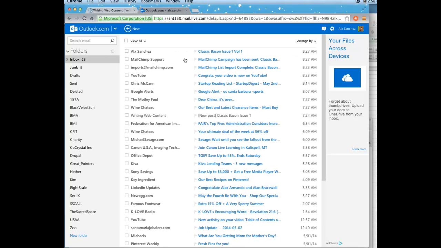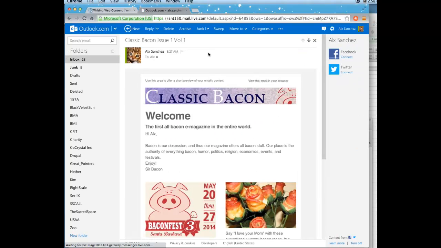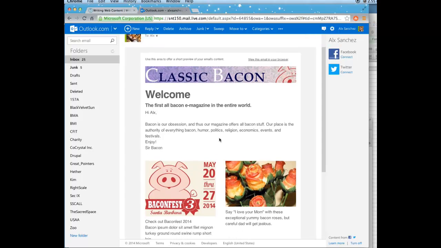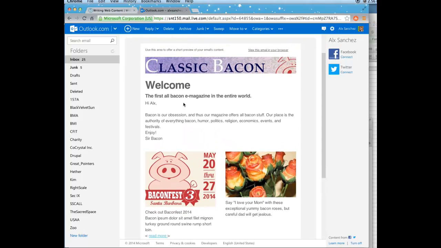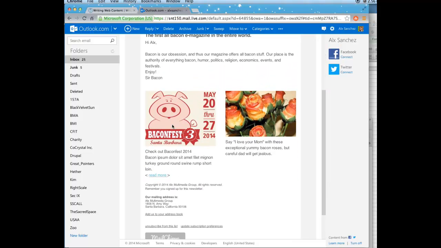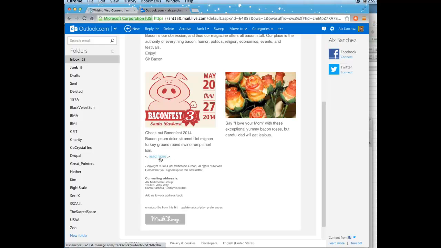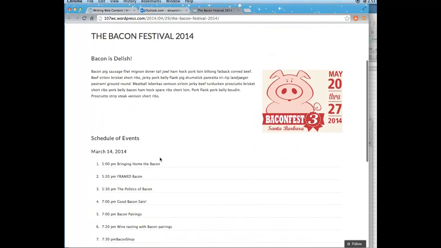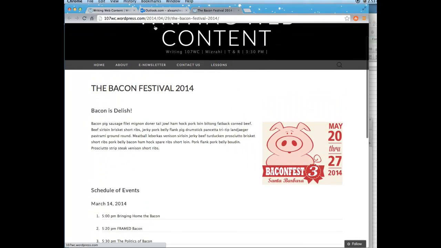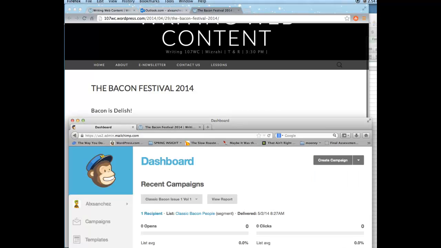So I'm going to go ahead and open my email account, and then I see Classic Bacon Issue 1 Volume 1, and this is what it says. Welcome, blah blah blah. Hi Alex. And then a message from Sir Bacon, and then my 2 articles. The first article tells me that if I want to read more I could do so, so I'm going to go ahead and do that. And now you get to see that it takes you to a place where you can go ahead and read more about this.